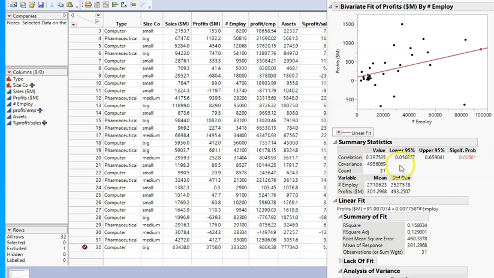This number is 0.39. 0.39 is between 0.2 and 0.4, which is a weak relation. Is it significant? Yes. There is a significant positive correlation between the two variables, number of employees and profit, and that's a weak relation. Of course, the upper and lower 95% are calculated here. Covariance is also calculated here. The mean and standard deviation of both variables, the response and explanatory, are right there.